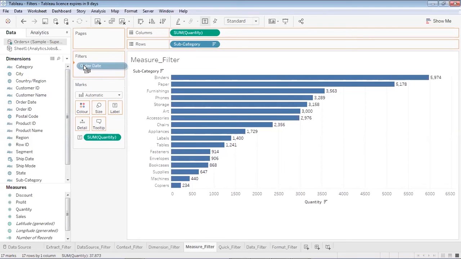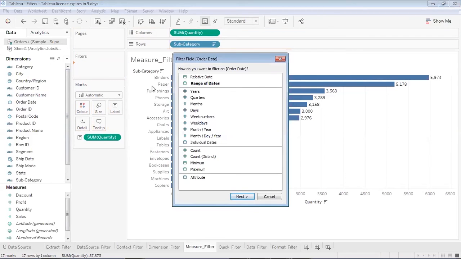So what I can do is add this order date. This order date is a date field, and whenever I add it, I get all these options. It asks what kind of filter I would like to add. Would you like to add a range of dates, to see all the subcategories and their quantities sold, or based on some years, quarters, months, days of the week, week numbers, maximum, minimum, individual dates. You can give any kind of filter you want.